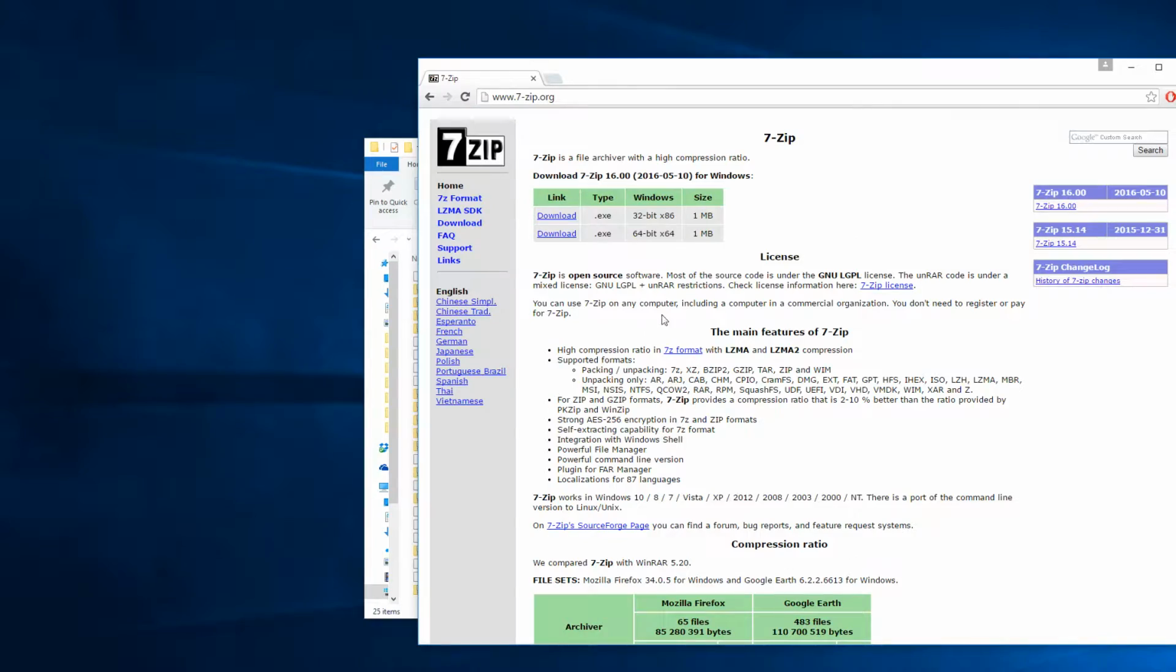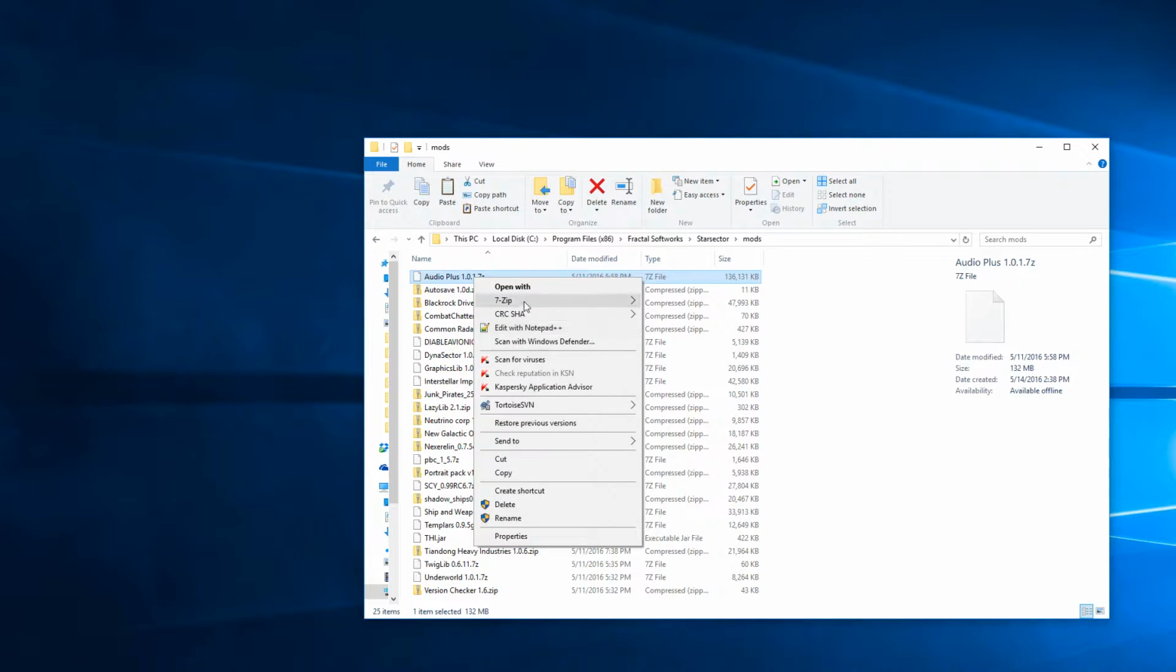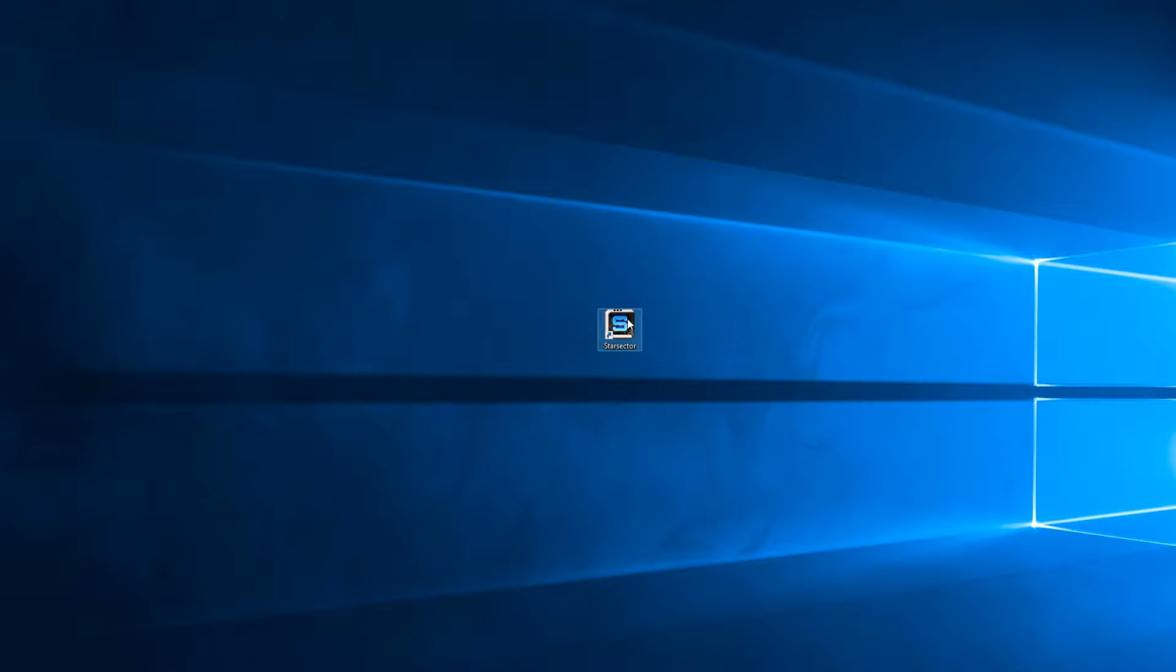You just want to open up a browser. You can Google for 7-zip, go to the 7-zip page, and download the appropriate 7-zip package. I would go ahead and install the full version and allow it to add shell icons, because that's going to allow us to just right-click on the 7-zip files and say 7-zip, extract here. So you want to move all of these to your Starsector mods folder.